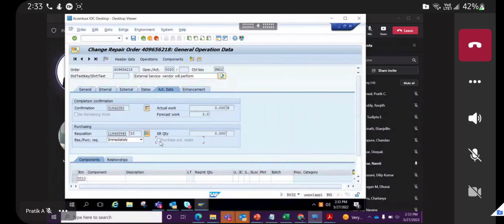Purchase order exists. As this PR is not yet converted to a purchase order, this is not checked. Once the purchasing team converts this PR into a purchase order, when you come back to this order, you will see this checkbox is checked. That means the purchase order already exists for this purchase requisition. So Pratik, we can create the purchase order also, right?